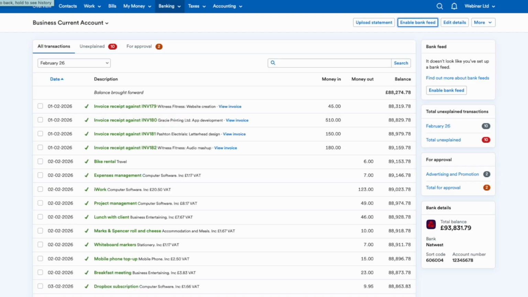Bank feeds provide a secure and reliable connection between your FreeAgent account and your bank. Instead of downloading and uploading electronic statements, once a bank feed is enabled, your bank transactions will be pulled into FreeAgent automatically through the bank feed. Some bank feeds will also show you if there is a balance mismatch between your bank and FreeAgent, making it much easier to keep your bank reconciled.